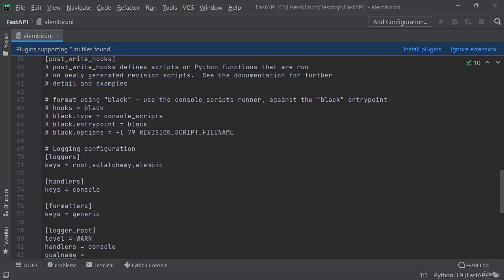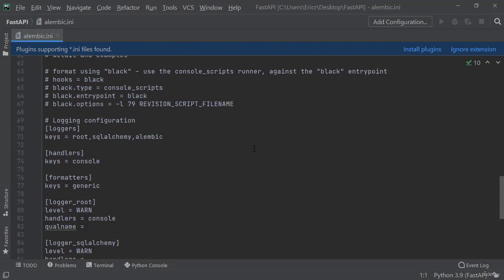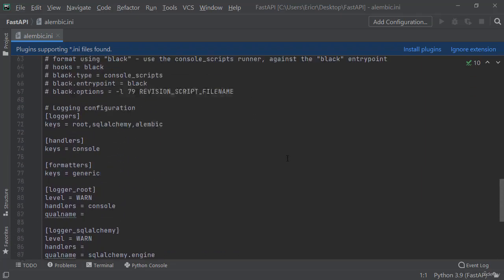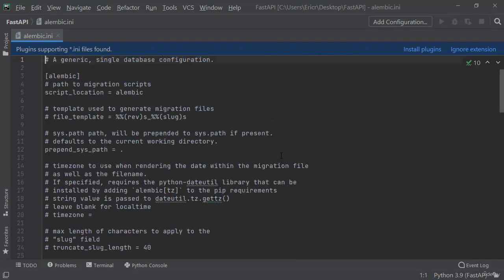We can also add post-writing scripts. We can use different kinds of formatting, and our loggers, handlers, formatters, etc. is all introduced in our alembic.ini file.